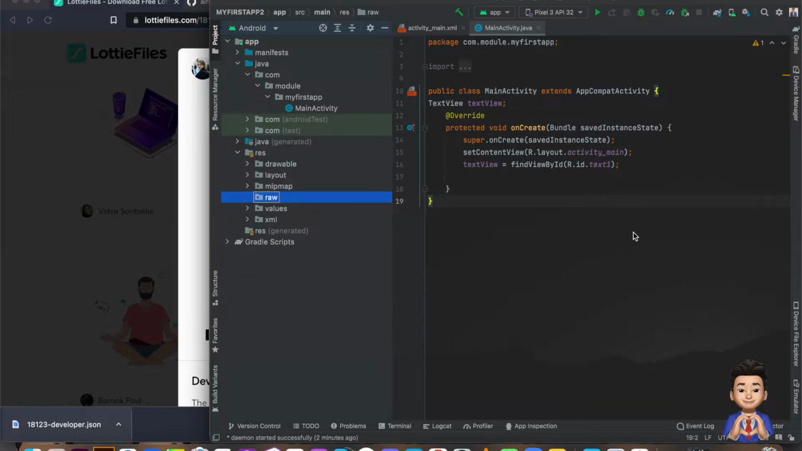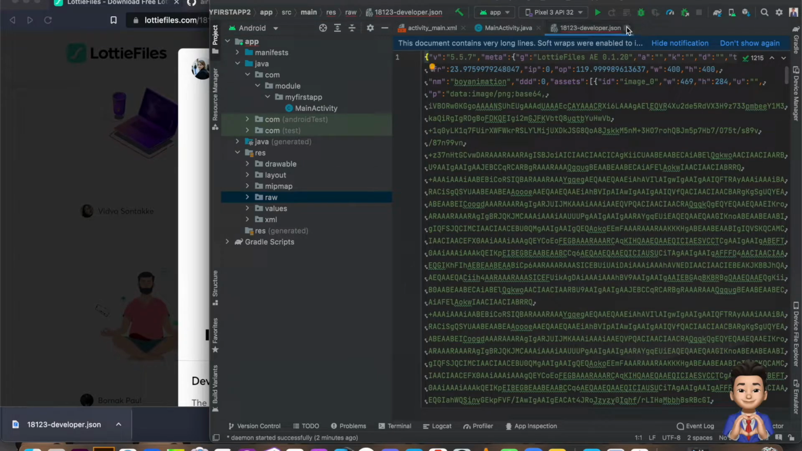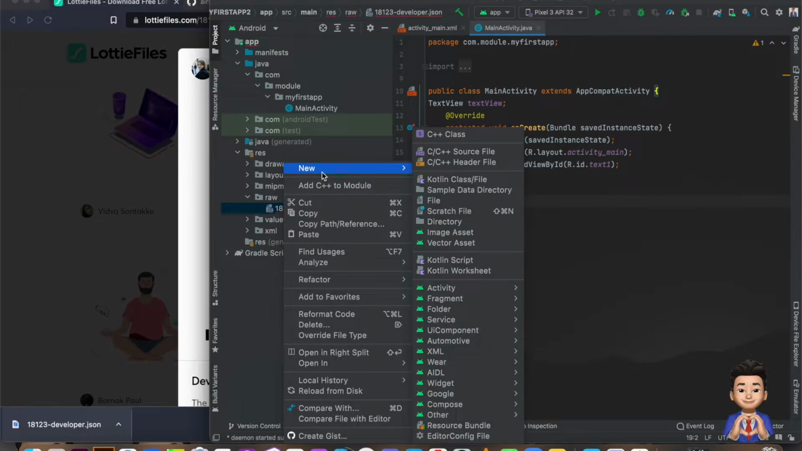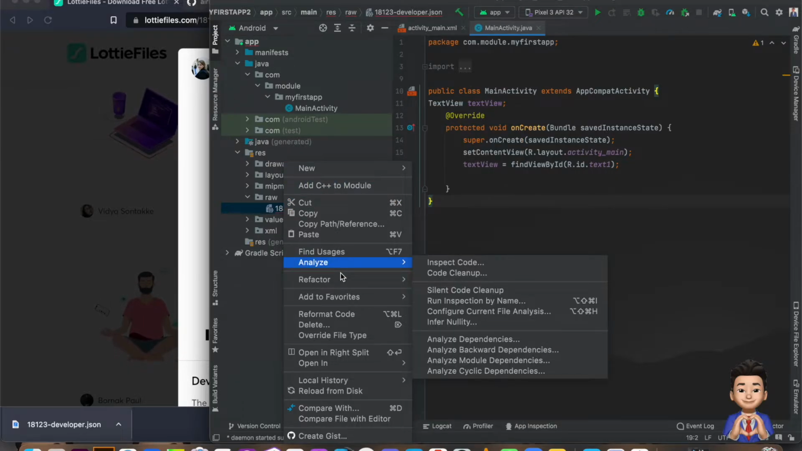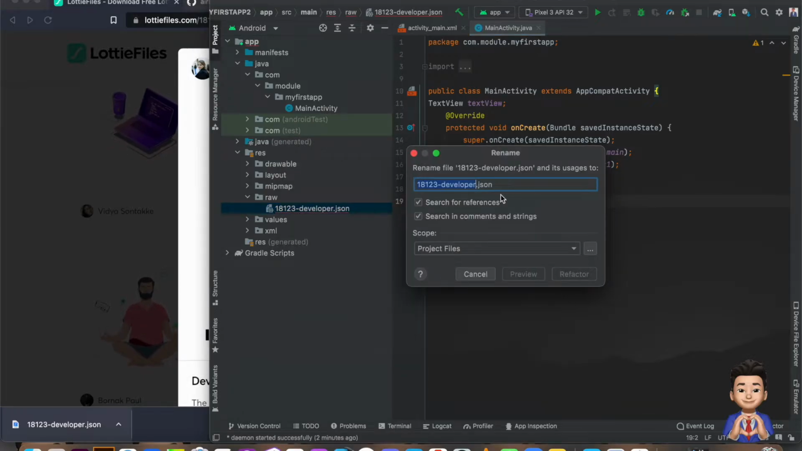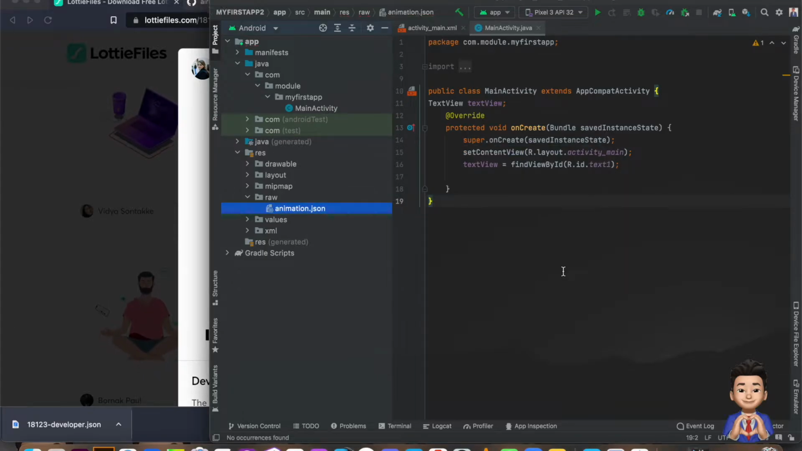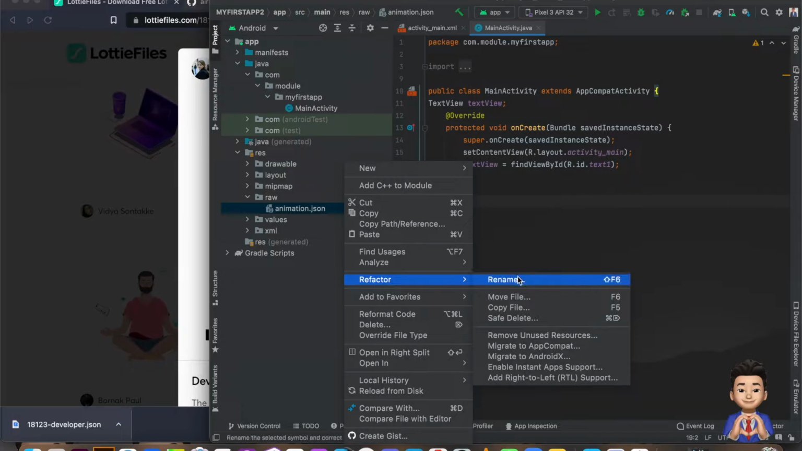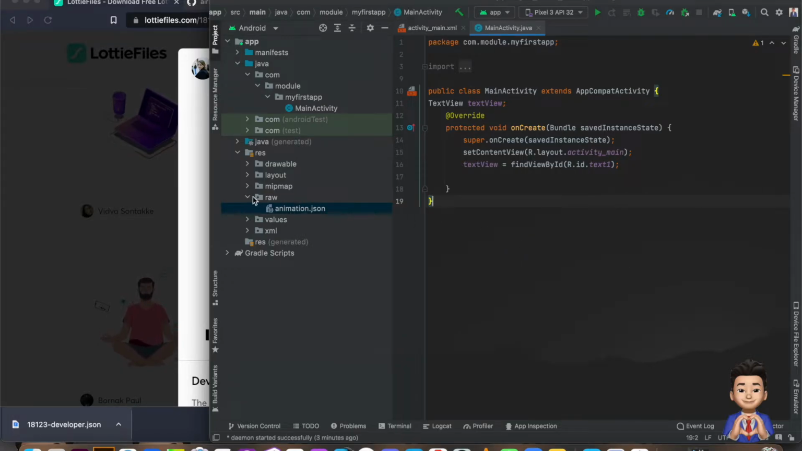But you have to make sure you change its name. Starting a name with a number is not the right format, it's prohibited. So you can name it animation 1, animation, and refactor. By right clicking and going to the refactor, and by renaming it, you can change the name of the file.